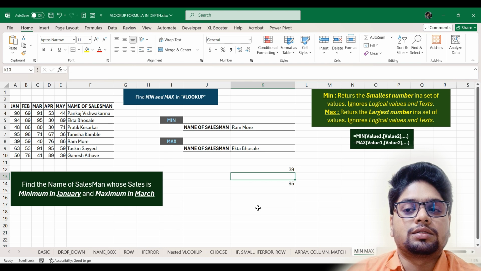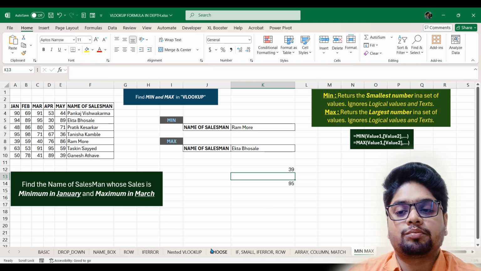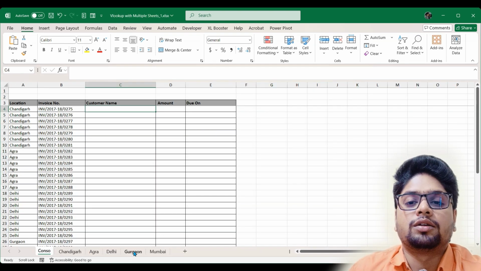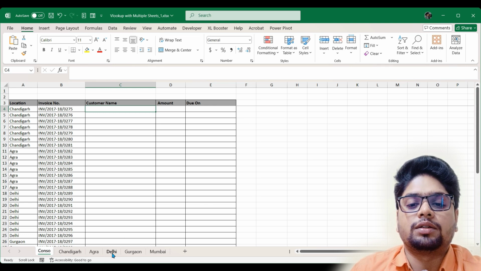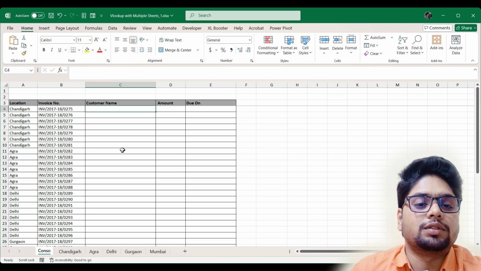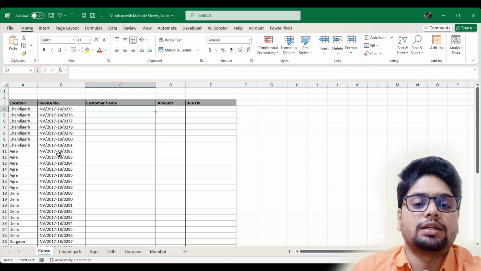Now we are moving towards our next example, and we are going to see a workbook where we combine multiple sheets to find the desired result using the VLOOKUP function. This is last but not the least. We are going to use multiple IFERROR functions and multiple VLOOKUP functions to find the result of this sheet. You can see that this is a new workbook, and here I have 6 worksheets, and this is our main worksheet where we have to use the VLOOKUP function and find the result for customer name, amount, and due on for all these related invoices.